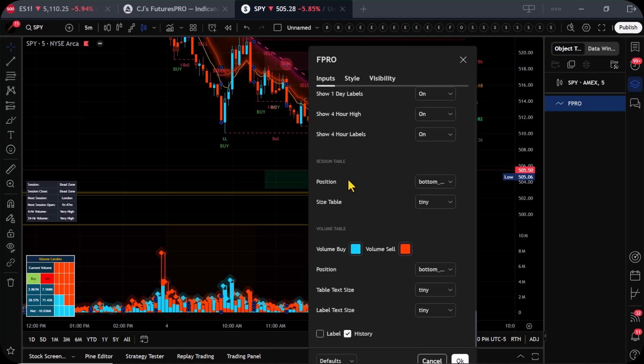Position on the tables can be changed here too. The size of the table will directly correlate with this. You can make it tiny, small, and that changes the font. So when the font size is changed, the table will change in size too. The position of the table, you can change that here, and you'll see the different settings for that. The default is bottom left, but you can put it anywhere on the chart that you want. Same with the volume table. You can change the position too, and also the color of the candles can be changed here too.